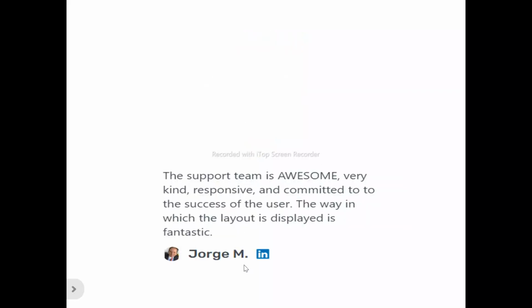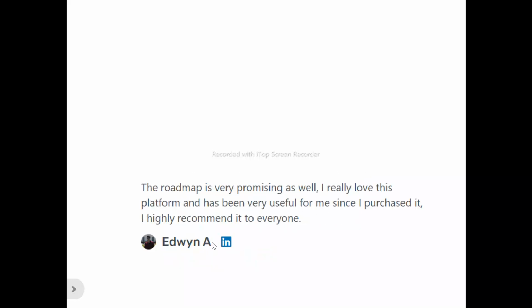Now, to the users of Infinity, this is George. He said the support team is awesome, very kind, responsive, and committed to the success of the user. The way in which the layout is displayed is fantastic. All right. This is Edwin. He said the roadmap is very promising as well. I really love this platform and it has been very useful for me since I purchased it. I highly recommend it to everyone.